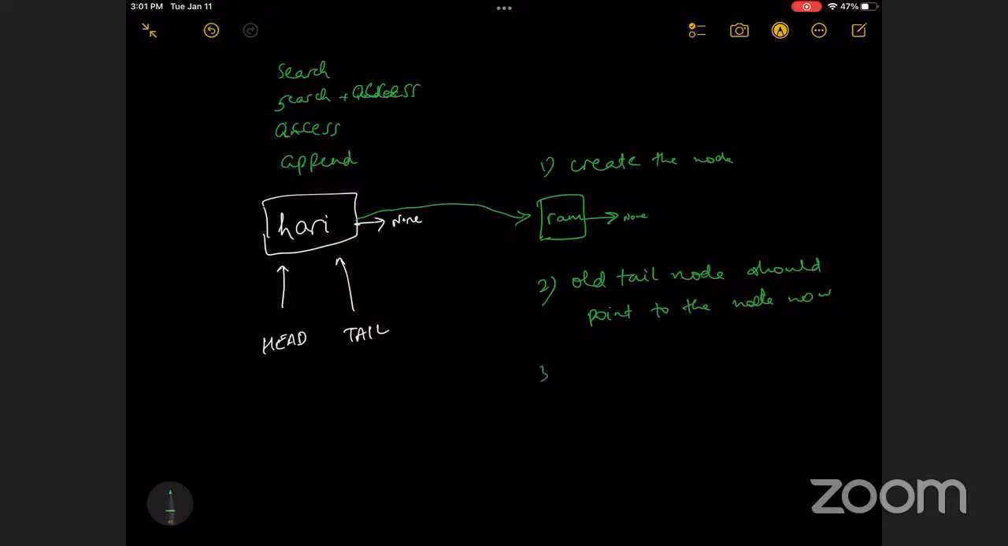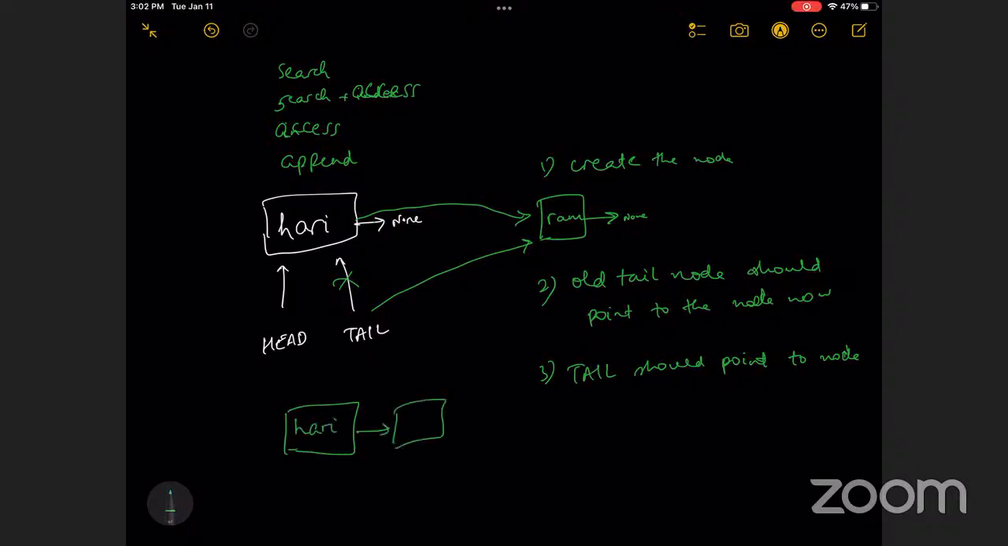And then the third step is the tail pointer should point to the new node, which means this one should go away and it should point here, right? So your new chain will be like this: Hari, Ram, and this is none. This is your head, and this is your tail. Right?